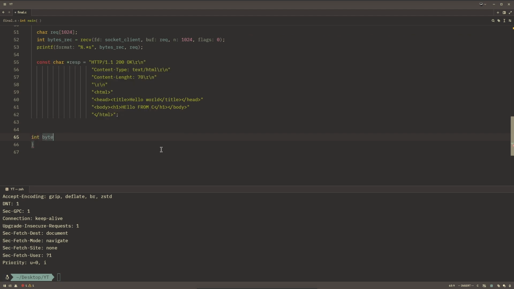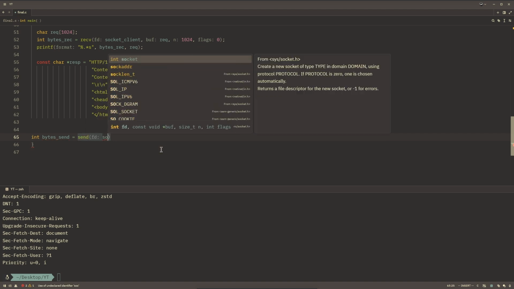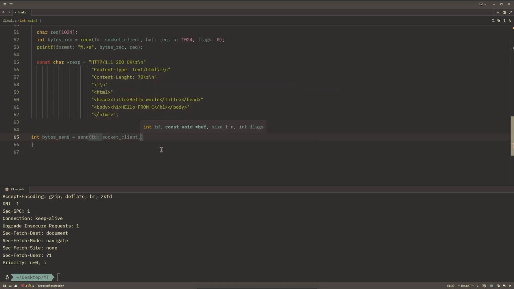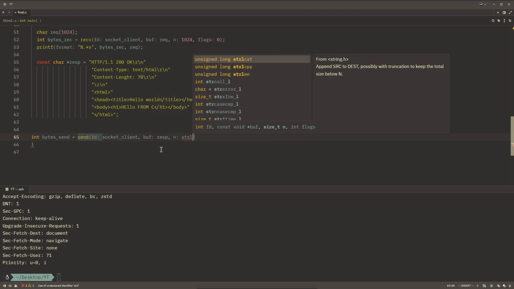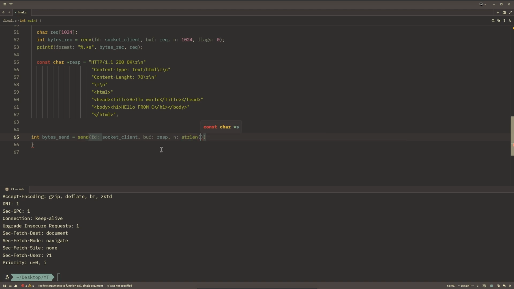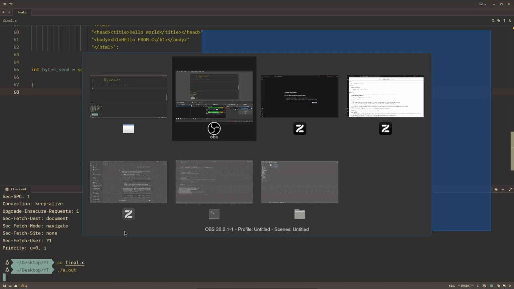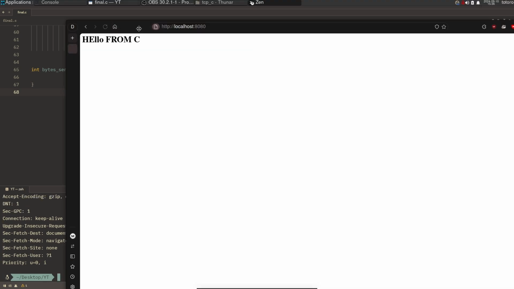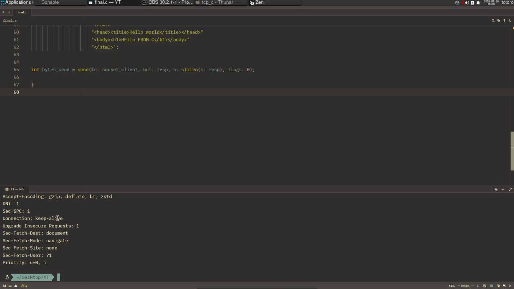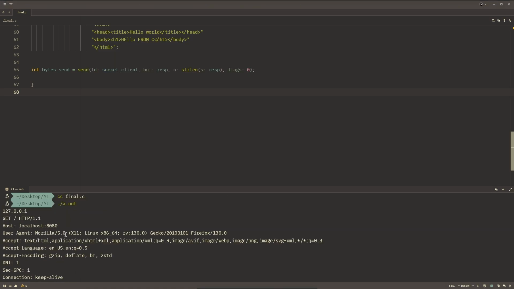Okay, so now we have to send the response, right? So int bytes_sent equals send. We need our file descriptor, so that'll be our socket_client. Then our response that we're sending. Then we need the length of the response, so strlen on the response. And then for flags, 0. And this should be it. So let's go ahead and compile. Execute it. Head to our browser, refresh. We get our hello from C, and the whole request goes through.